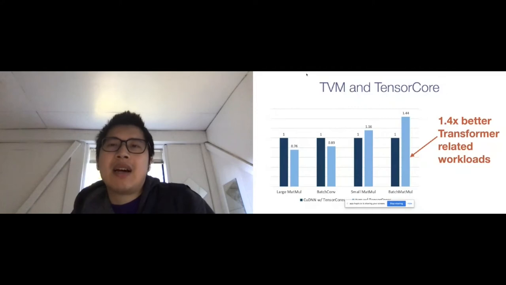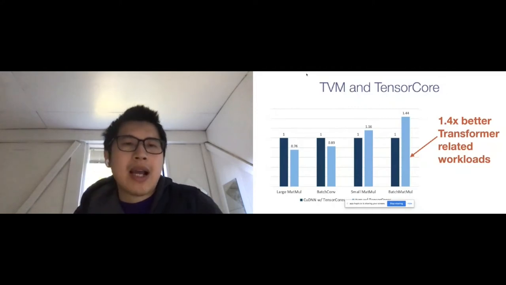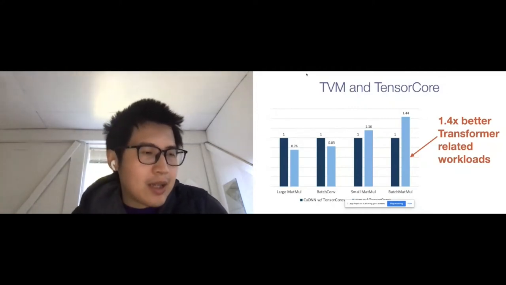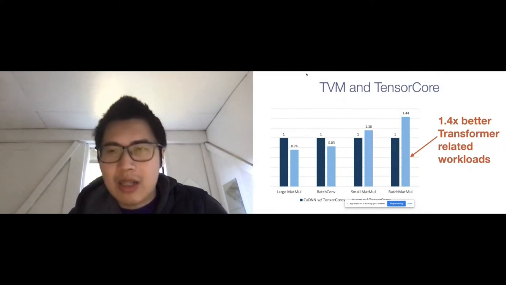And again, this is the takeaway on how we can build automatic optimization that gives you better performance on emerging workloads.